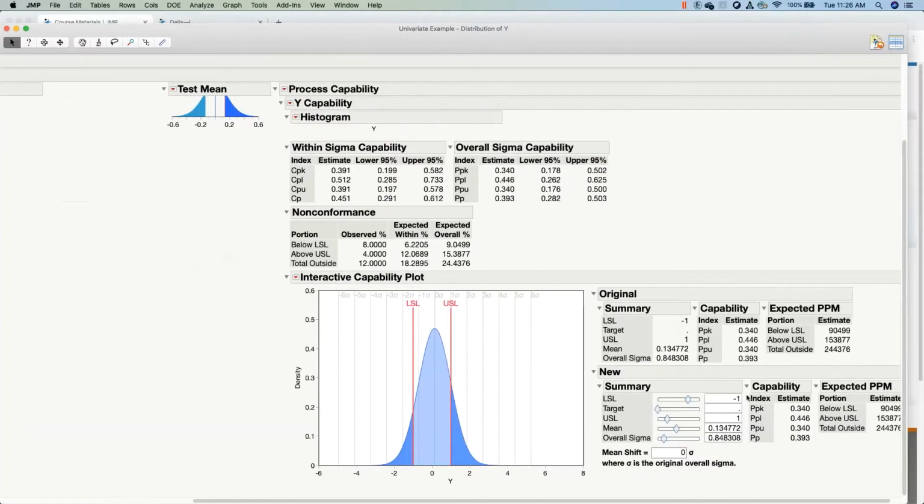And so what I can do is I can start moving around the specification limits. Okay, here I am sliding the upper and lower spec limit around. I can move the mean of the distribution. I can move the standard deviation, and I'm watching the percentage of that distribution change relative to these spec limits and targets that I have set.